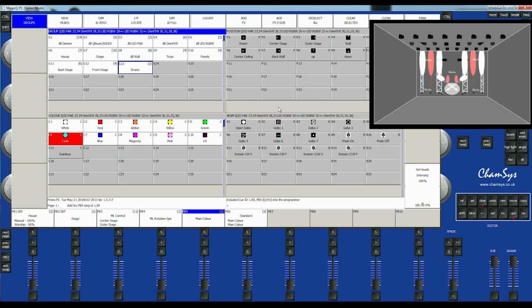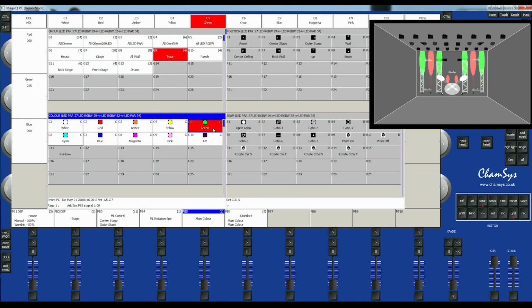The main colour is just designed for the background LEDs, so just the trusses, the panels and the drums. Don't want anything else on there, otherwise it confuses the system. So if we're going for a greeny colour, let's say make the trusses green, bam, that's them.